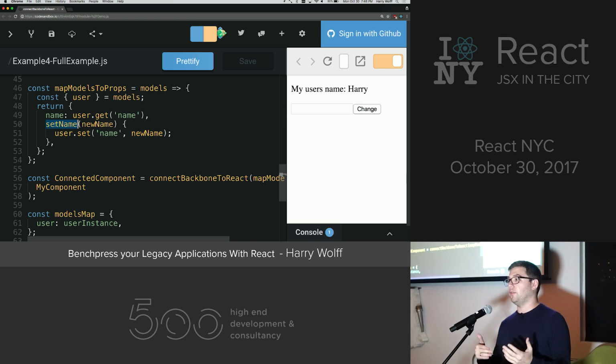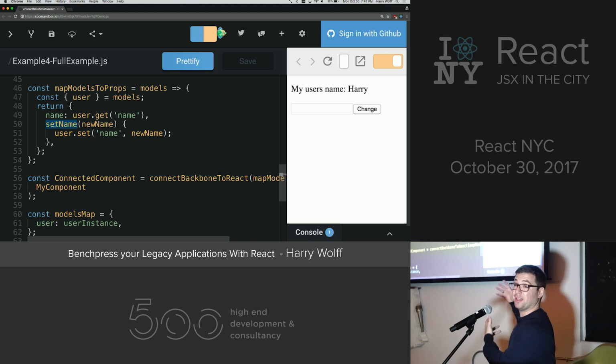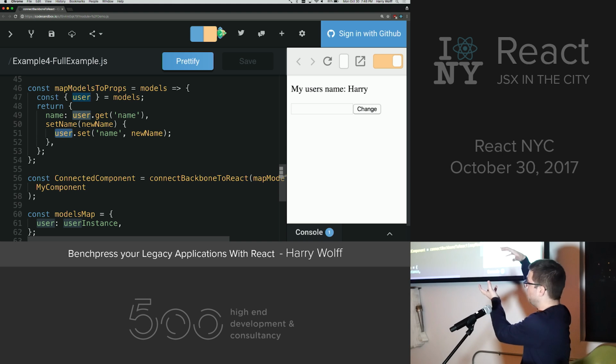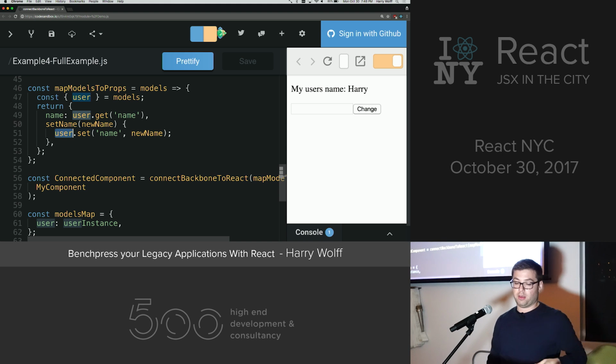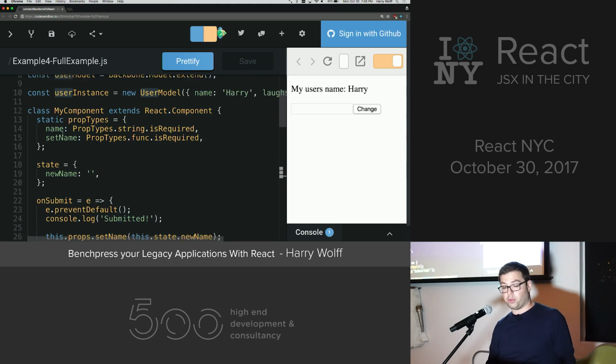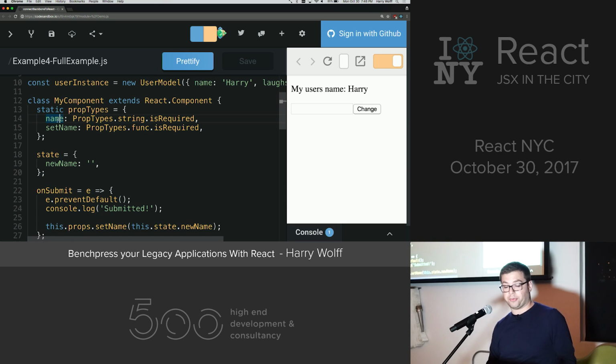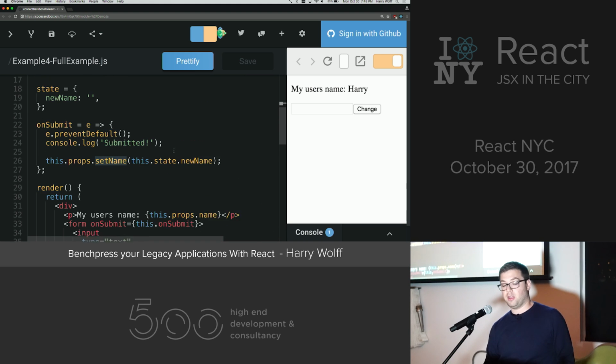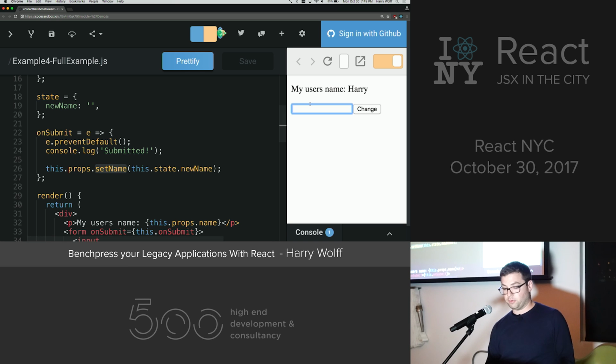If you have used React Redux, this is like mapDispatchToProps. It felt like a little bit of an overkill, so that was not included in this library, but it's the same guiding principle. In here, we're just using user.set. All the Backbone code is encased right here. Then if you look at the component, we have two prop types: a name, which is a string, and a setName, which is a function. So we can use this.props.name and this.props.setName.